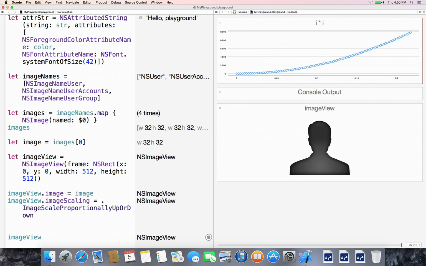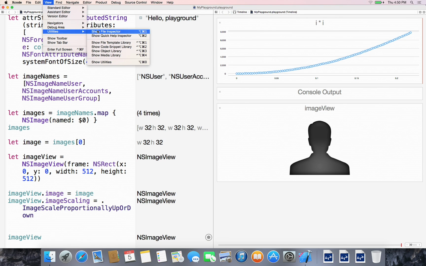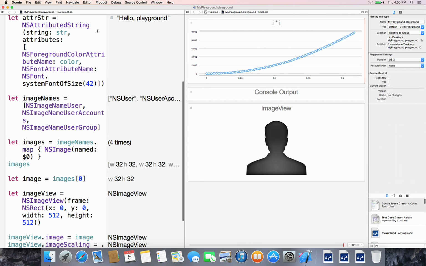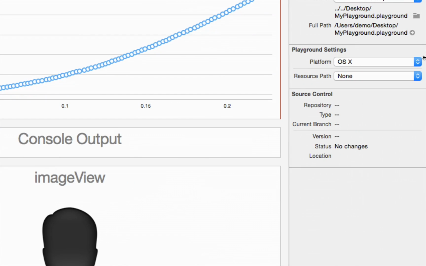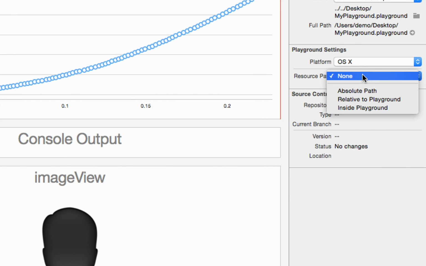And so, okay, that's how you can work with system resources. But I'm sure you have many resources of your own that you'd like to use in playgrounds as well. And we support that too. So I'm just going to show the file inspector. It'll slide in on the right hand of my playground. And you'll notice here that we have this new section called Playground Settings, which is shown whenever you're viewing a playground document. You can select the platform against which the playground should execute. OS X is what we're doing right now, but we also support iOS. And you can select a path for resources. This defaults to none, but you can select one if you have resources that you're interested in.